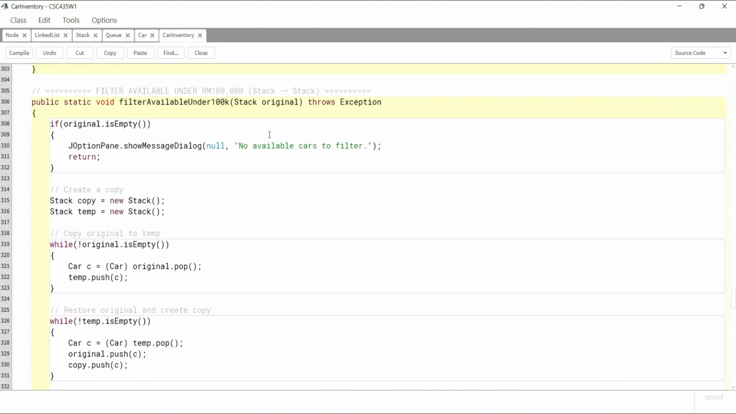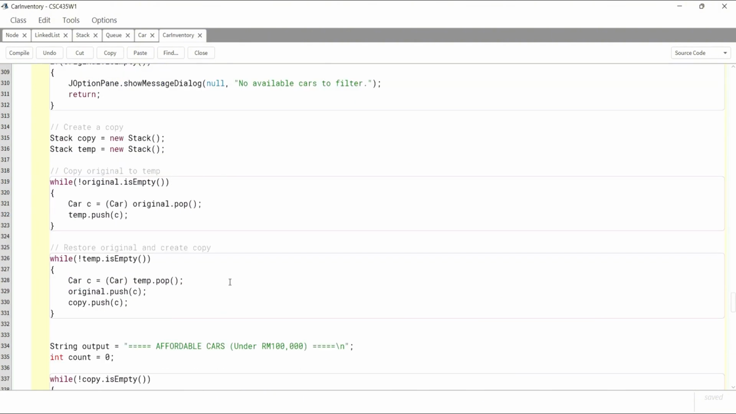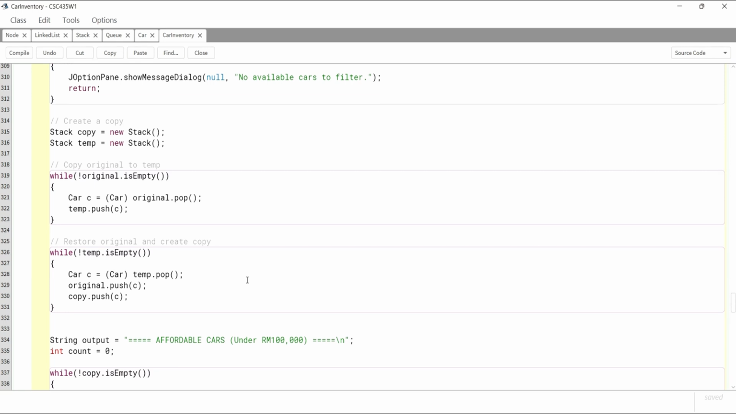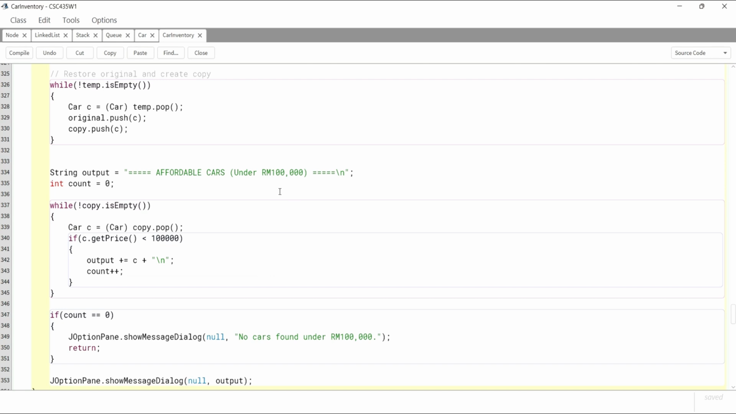And now we have the filter available under 100k method. The method is a stack to stack operation. If empty, it shows a message. It creates a copy of the original stack. It creates a stack called copy and a stack called temp. It copies original to temp by popping all cars and pushing to temp. Then it restores original and creates copy by popping from temp and pushing to both original and copy.